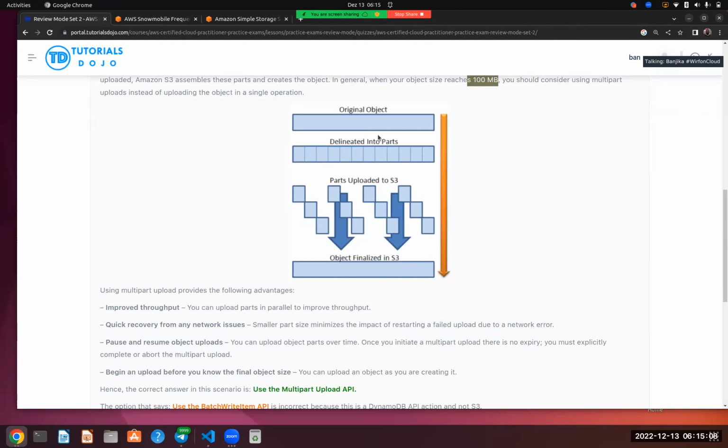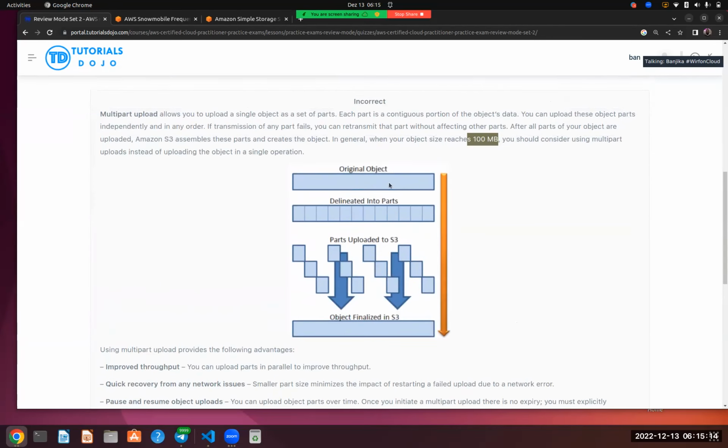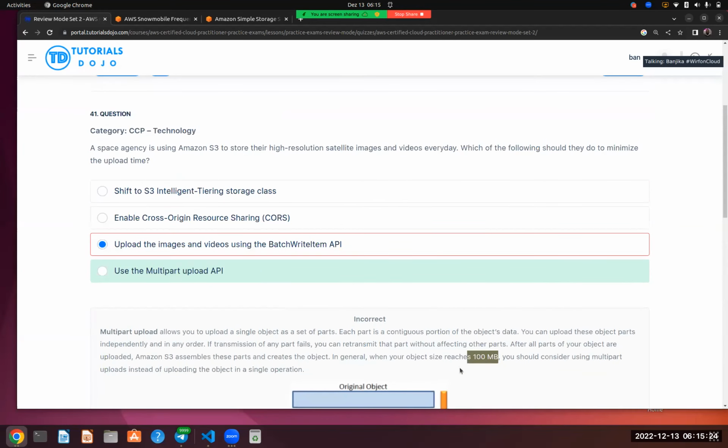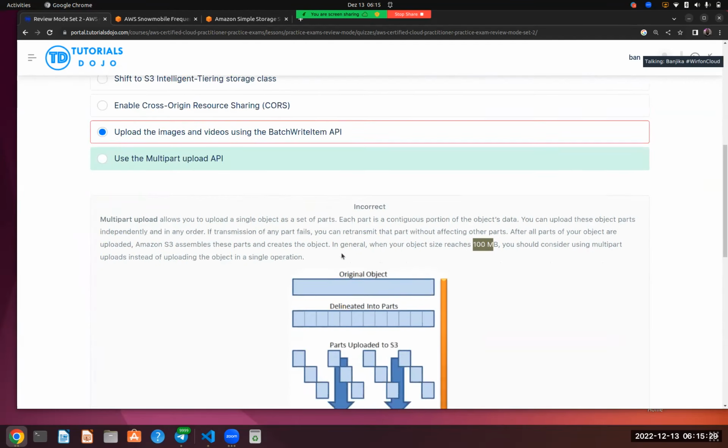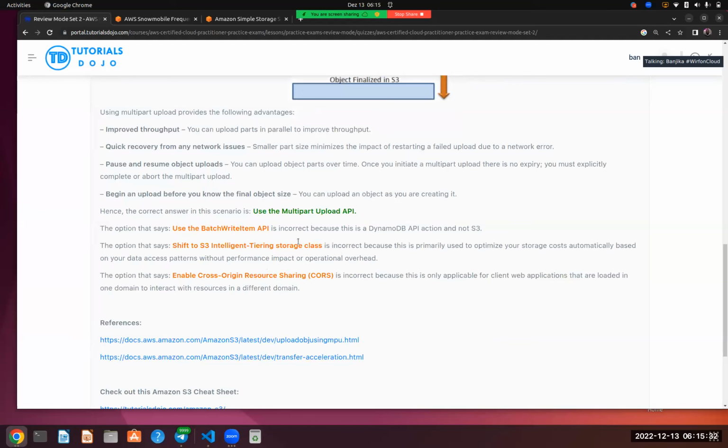You don't really do the breaking of the object into small parts. You just state that you are using multi-part upload, and it will automatically break your objects into small pieces and then reassemble them when they arrive. So once you start having object sizes greater than 100 megabytes, we use this. I don't remember us covering batch item. It's a DynamoDB API action. Okay, it's incorrect because this is a DynamoDB API action, and we just mentioned DynamoDB. We didn't go into the details, so it's not in S3.